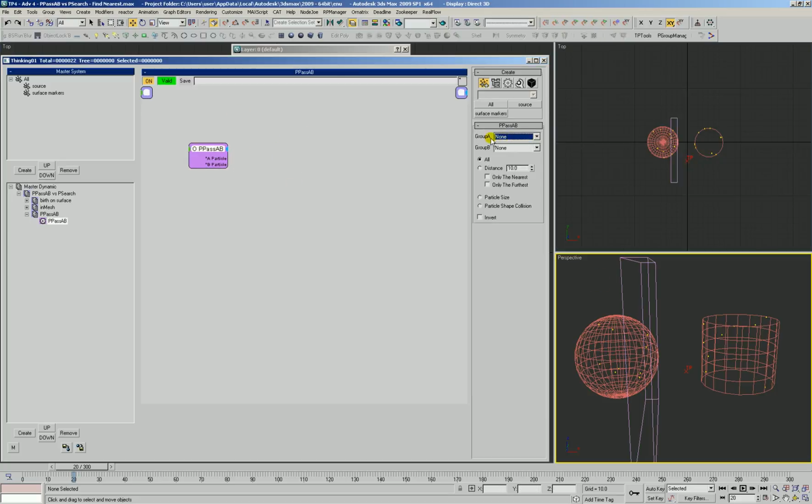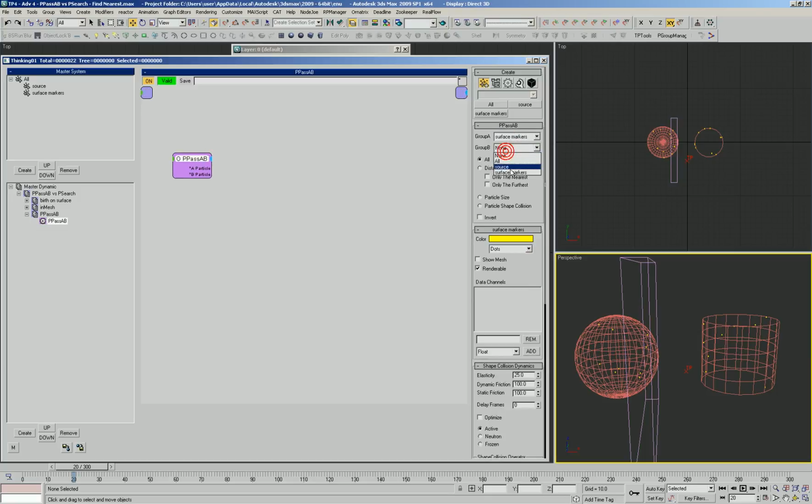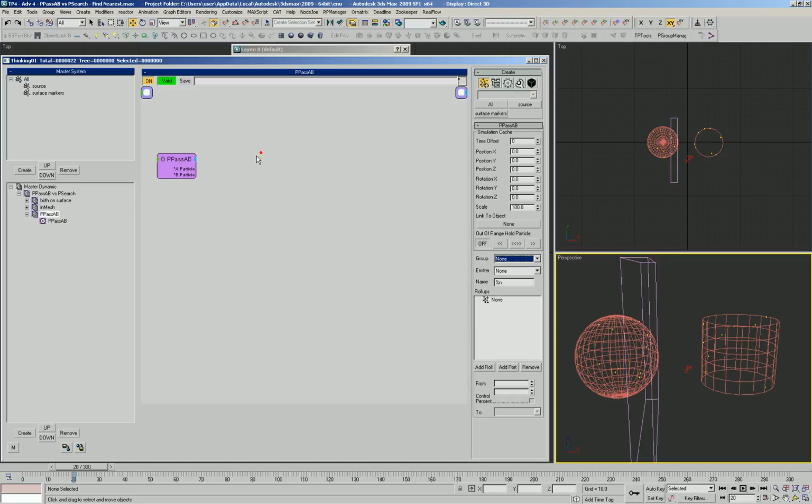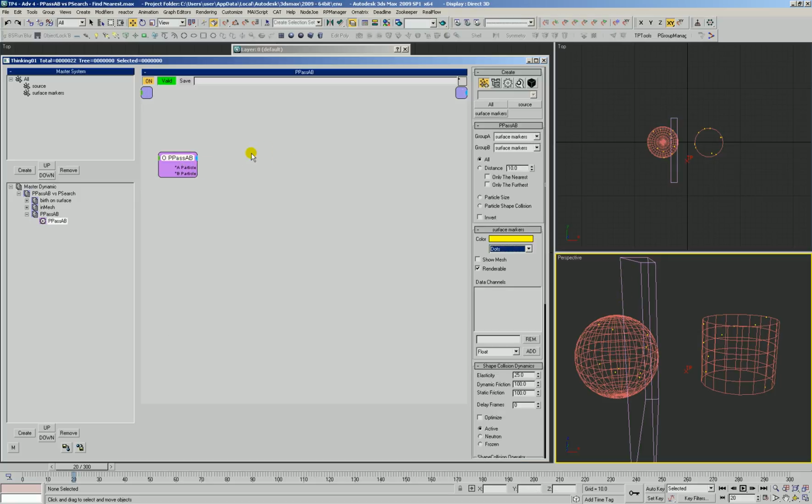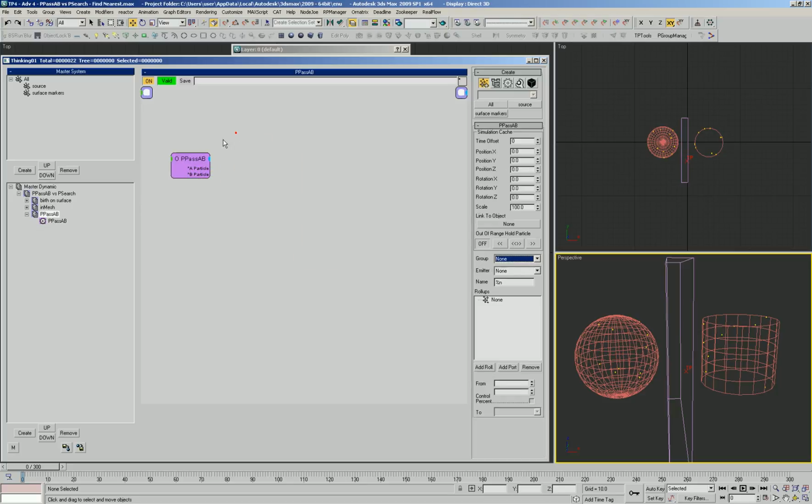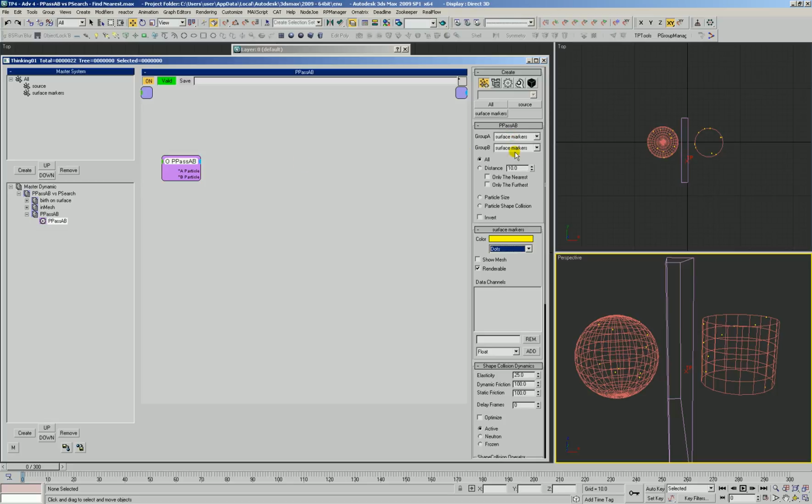And what we want to have happen is we want, of course, the source surface markers to look for surface markers. And well, we can actually make this work pretty well, but I can tell you already what's going to happen is we don't have a way to limit when these particles are going to be searching for each other.